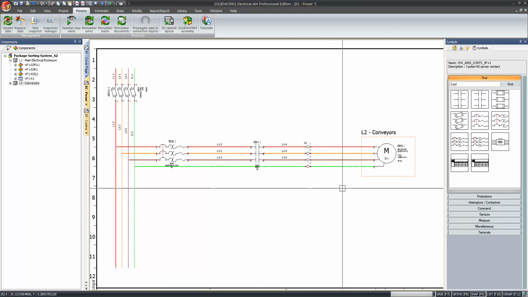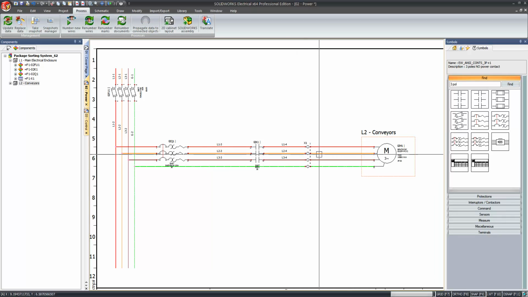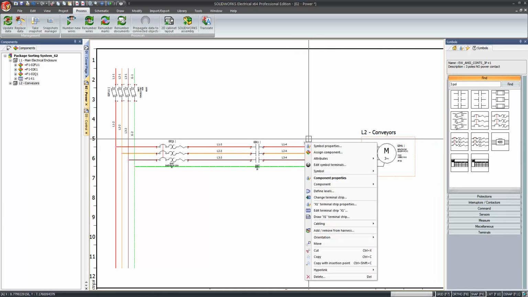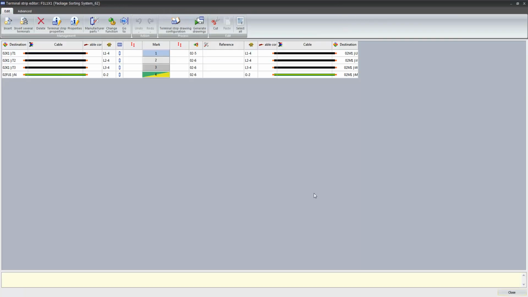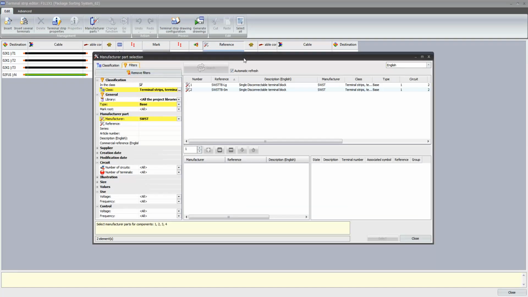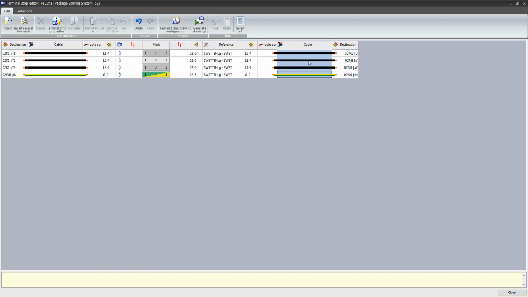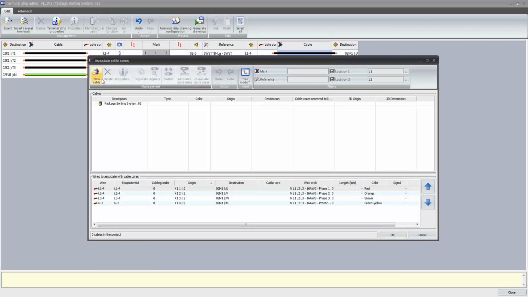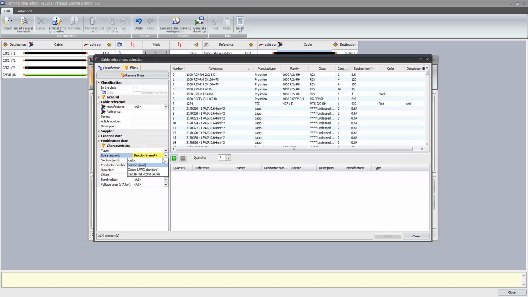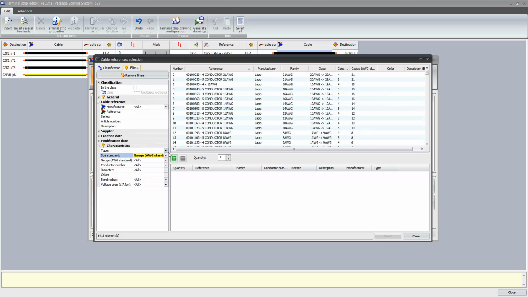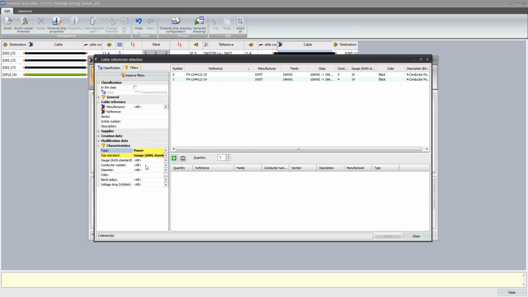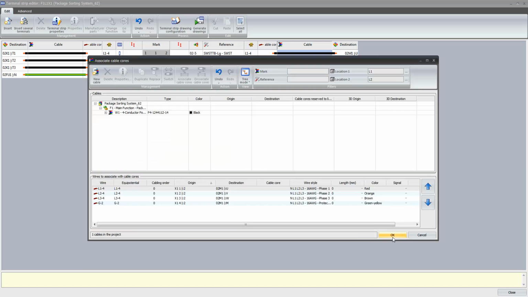And next would be to assign the components to this terminal strip, but rather than doing these one at a time and saying, component, assign component, we'll just edit the terminal strip. And here I can assign, we'll pick the large terminal and associate cable cores. We're going to add a cable, and to find the cable really quickly, switch to AWG and then switch to power. And now you have 2 choices. You have your 14 gauge and 10 gauge. We'll use the 14 gauge initially and say OK.